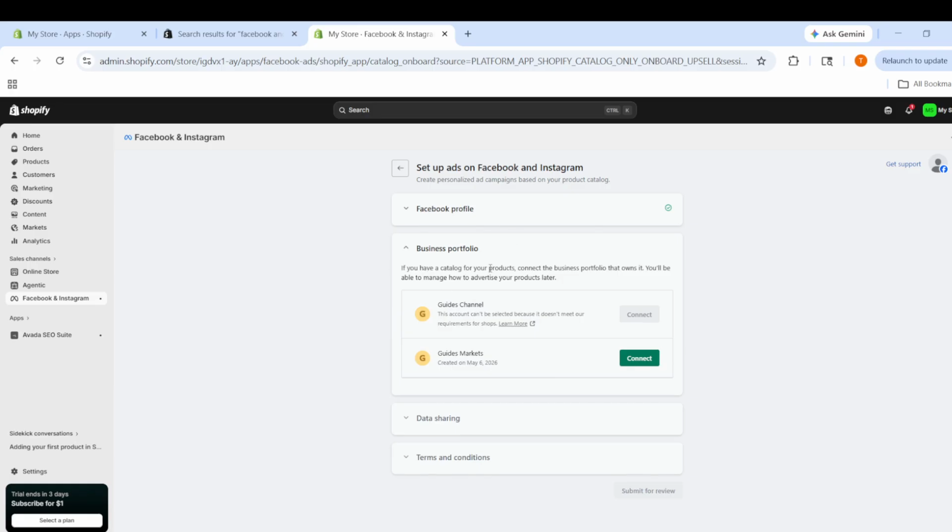Once the connection is complete, your Shopify store and Instagram account will be connected through Meta's official integration. That covers everything you need to know.